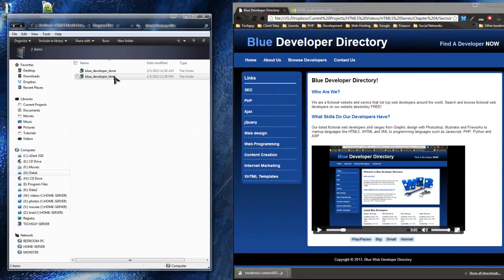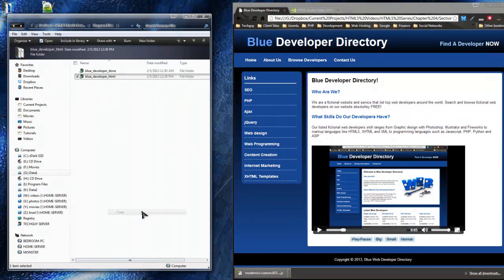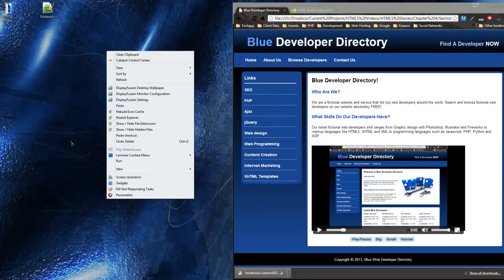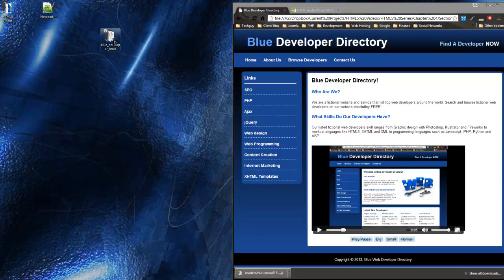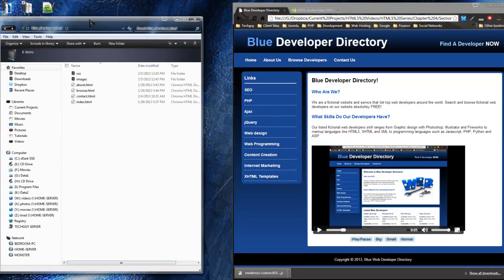I'm going to copy the HTML, the regular one that we've gone to this point, and I'm going to paste it on my desktop so I don't touch any of your files, because those will be the actual files you work with. And you'll see the structure is how we left it.